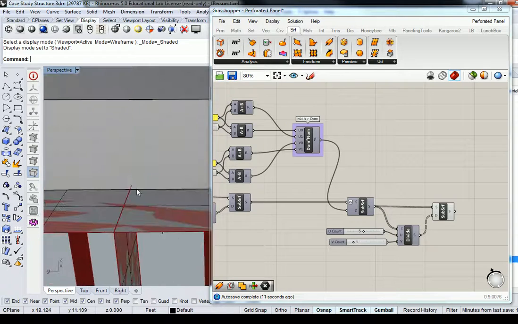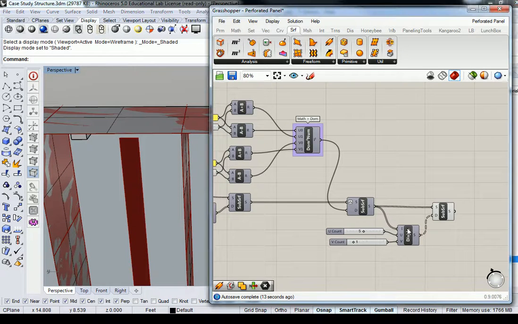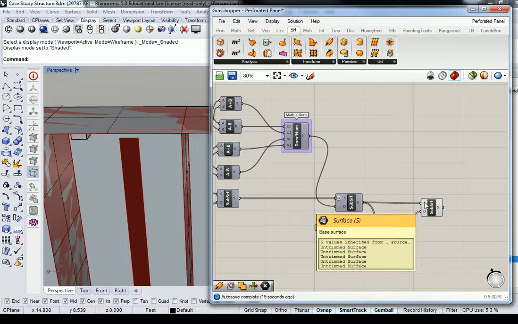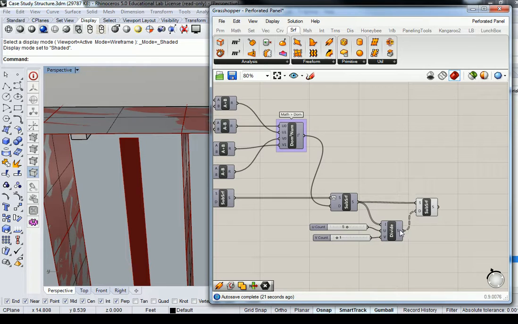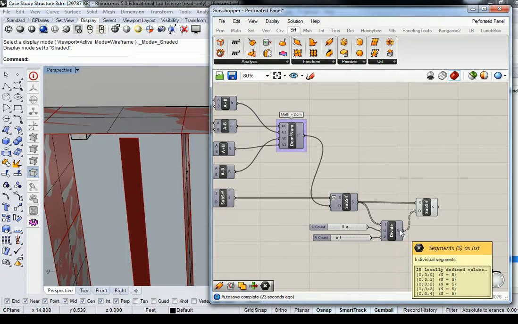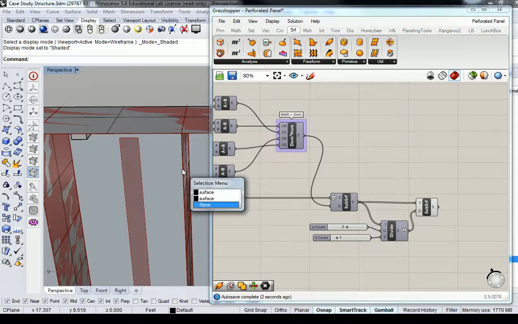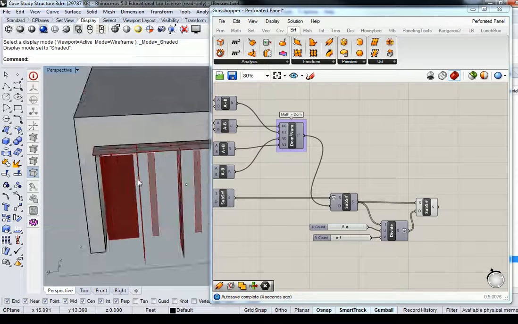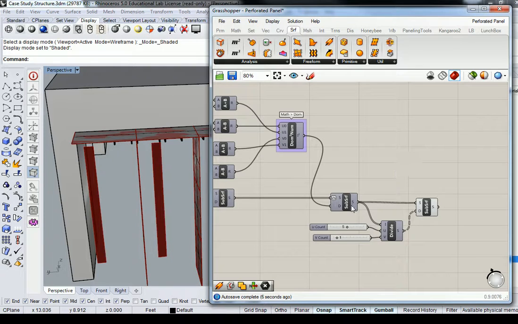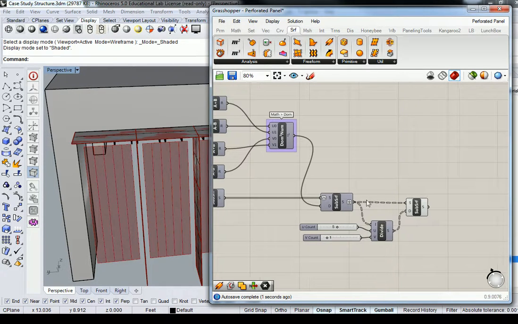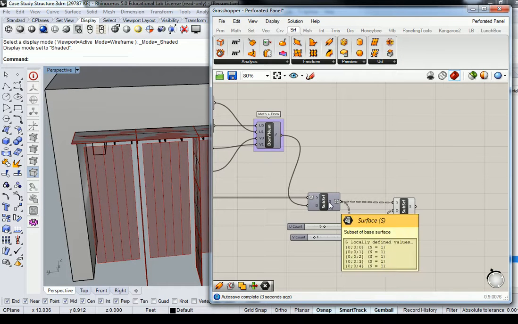But how many do we have? 1, 2, 3, 4, 5. Yeah, that should be fine. I don't know why these are coming out in groups. Flatten it. That's odd. Hang on a sec. Okay, sorry, I missed some. Yeah, we need to graft it.